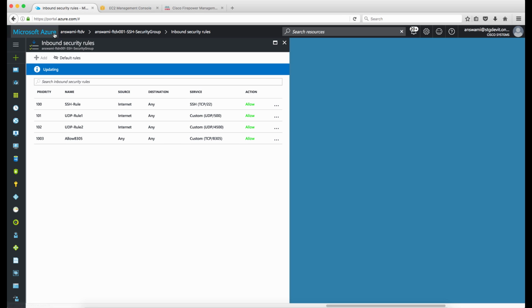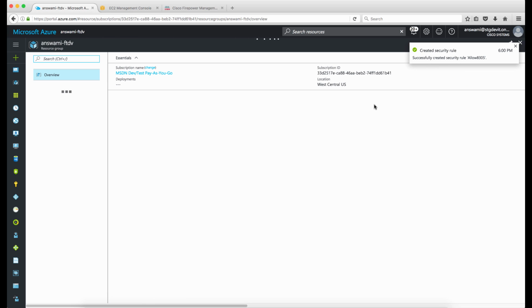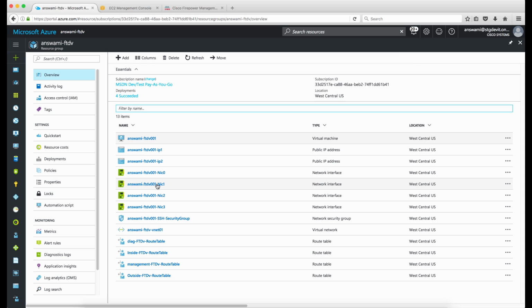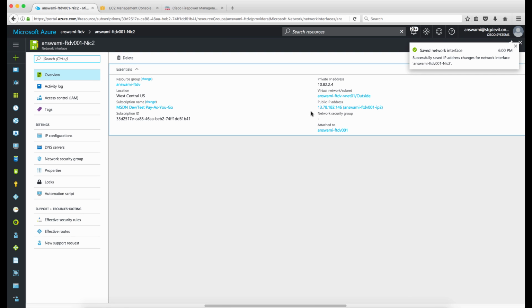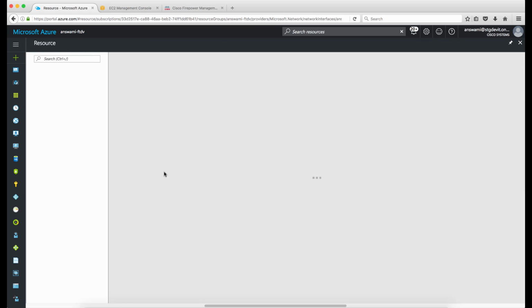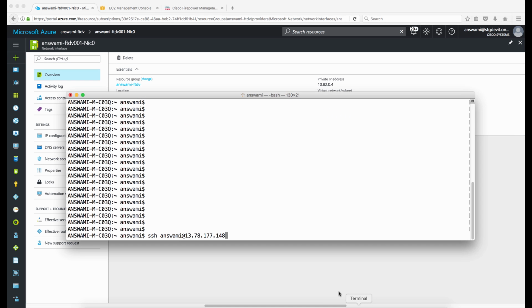Once this rule is added, I can go ahead and add the device on FMC. But before I do that, I will just click this resource group again. I will quickly verify the public IP address on NIC2 of the device as well. So now we have this IP address here, and if I go to NIC0, I have a public IP address assigned there as well.